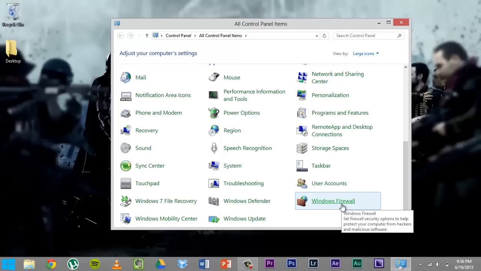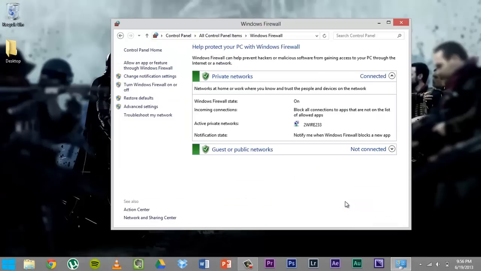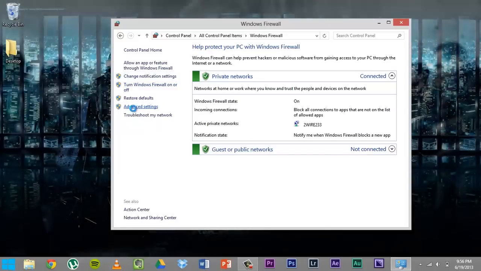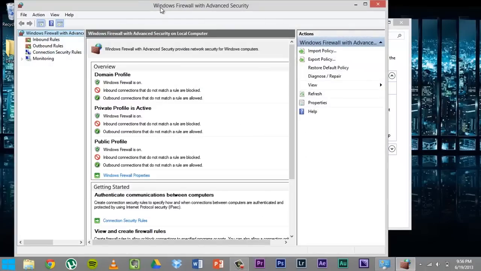On the System and Security Panel in Windows 7 and Windows Vista, Windows Firewall should be a link as soon as you click on System and System Security. Okay, so let's click on Windows Firewall. It starts it up. So what you want to do on the left pane, you see Advanced Settings. Go ahead and click on that, please. And it starts up Windows Firewall with Advanced Security.